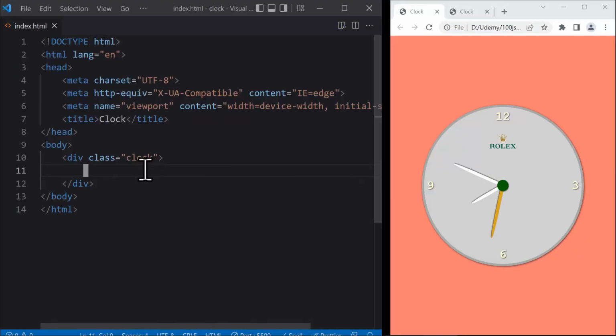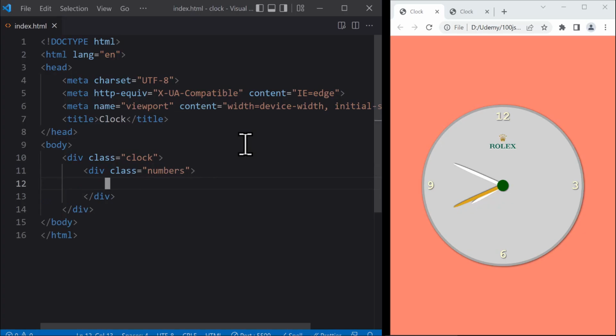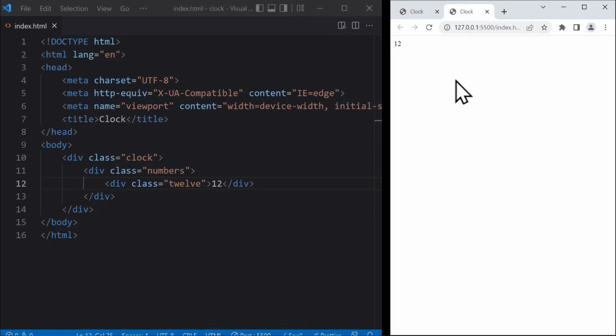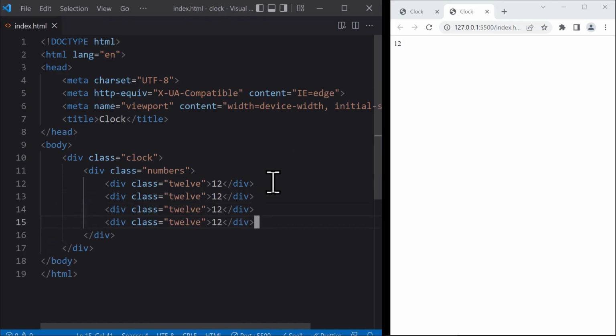The first div element will contain our numbers. We will add a div with a class of numbers. Within this div, we'll place our numbers. We'll create one div, for example, the number 12. We simply type the number 12. Upon checking our reference, you should see the number 12. Let's duplicate this 3 more times using Alt-Shift-Down arrow. This duplicates the div 3 times.